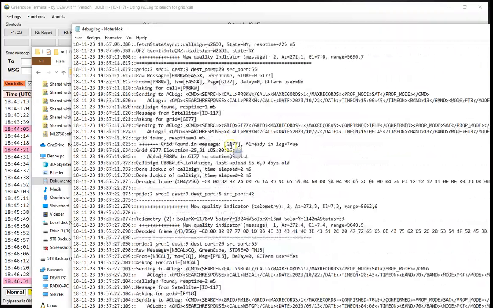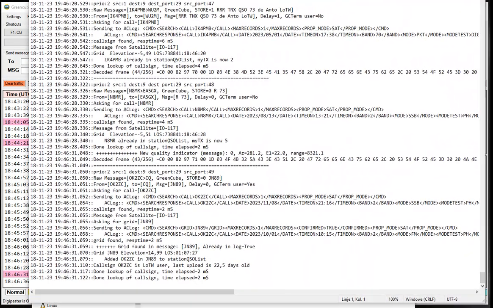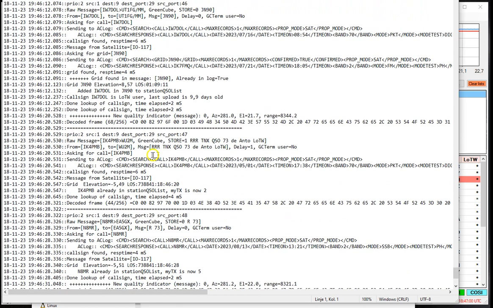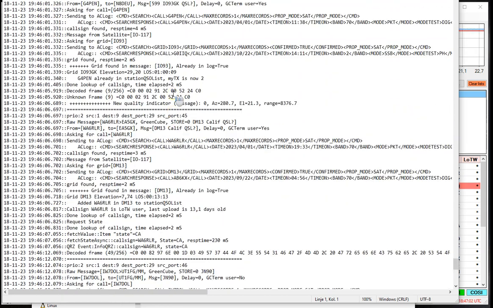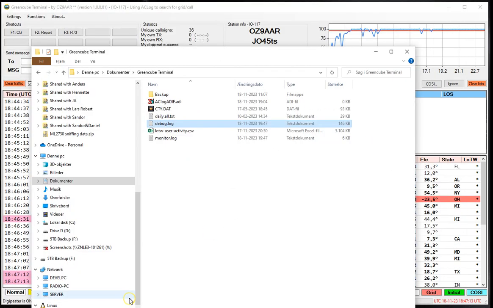Debug.log is a file with a lot of details in it and a lot of technical babble. It contains a lot of details about what's going on every time a frame is received from the satellite. It can sometimes be nice to use in order to find different errors and problems. So it's mostly a technical tool, but sometimes you can get some decent information out of it for normal use.